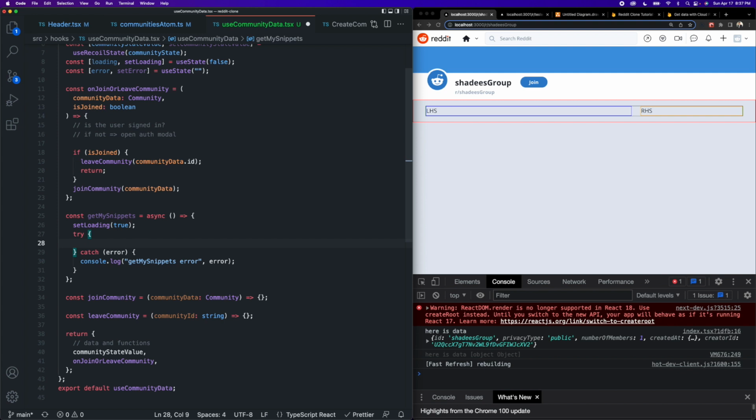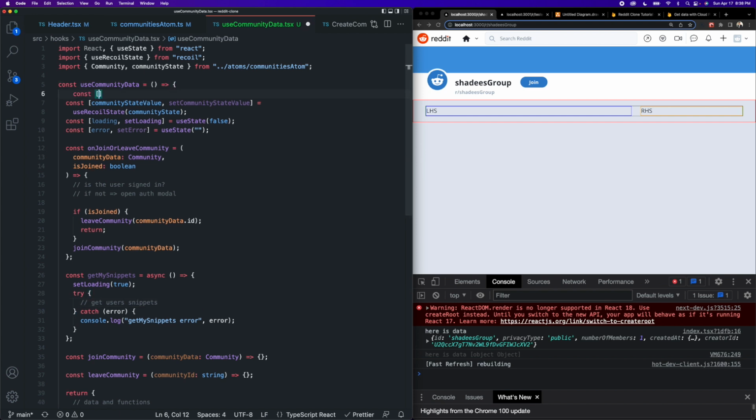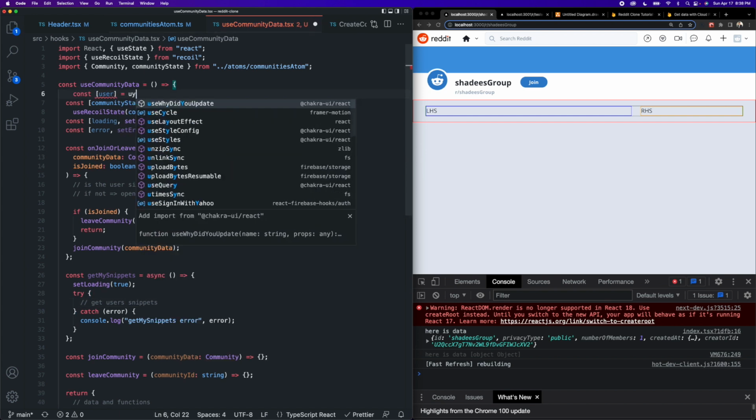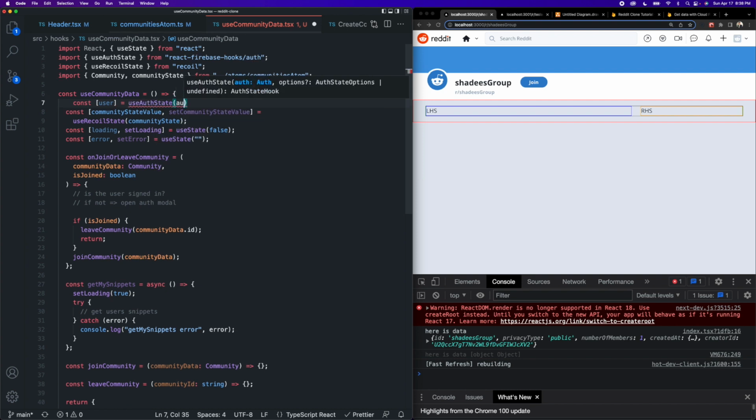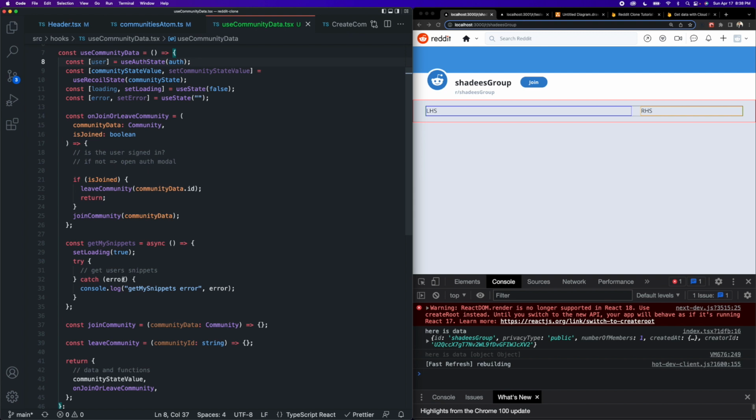And inside of here, we're actually going to go get the user's snippets. Because we are getting the snippets for the currently logged in user, we need access to that currently logged in user. So let's come up here and grab that from the hook we've seen before, useAuthState. Pass it our auth object from clientApp as usual. And now let's come down here.